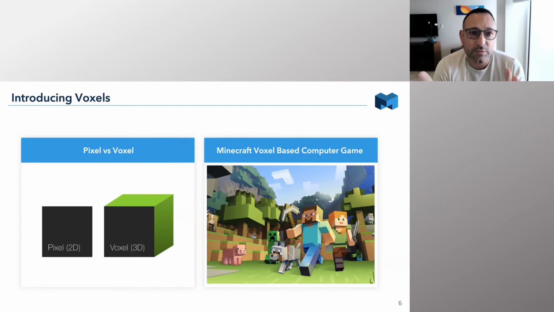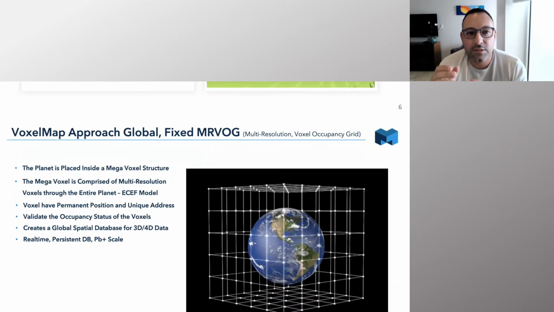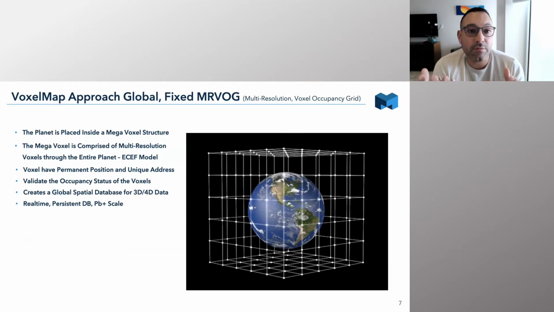And voxels aren't new. Voxels have been around for quite a long time. For example, Minecraft is an example of a computer game that is using voxels. But voxels have also been used in robotics. And there's areas of robotics that we were very focused on. So things around something called a VOG, a Voxel Occupancy Grid, which typically were small dynamic maps of rooms for a small robot to go in and navigate their way around them. So we took that concept, but we applied it to the planet. So it's an area of technology called MRVOGs, the multi-resolutional voxel occupancy grid.